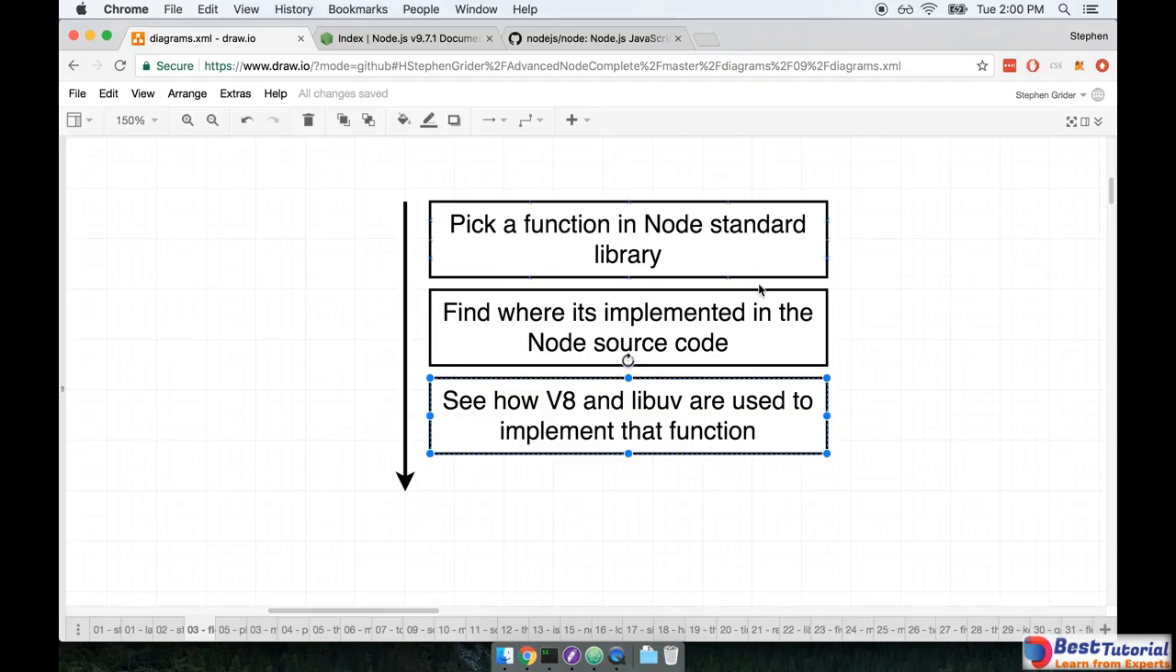This is going to be a really fun exercise, and it's going to give you a much better idea of how Node is internally structured and how it works. So step one is to pick a function in the Node standard library. Now, I had said that we were going to pick a random one, but in truth, I already picked one particular function out, and this is going to be a function that we're actually going to use quite a bit later on inside the course as well.